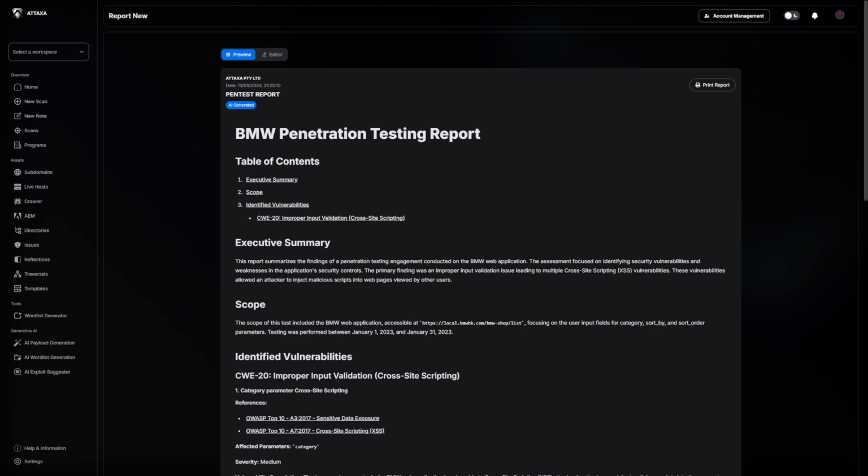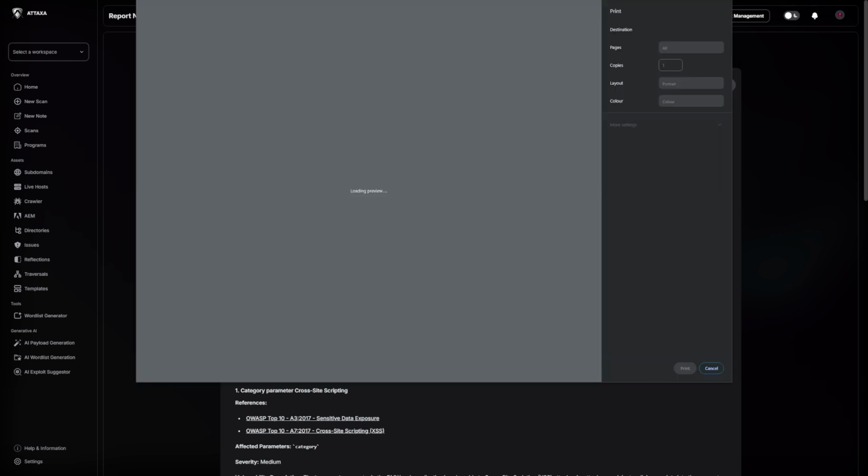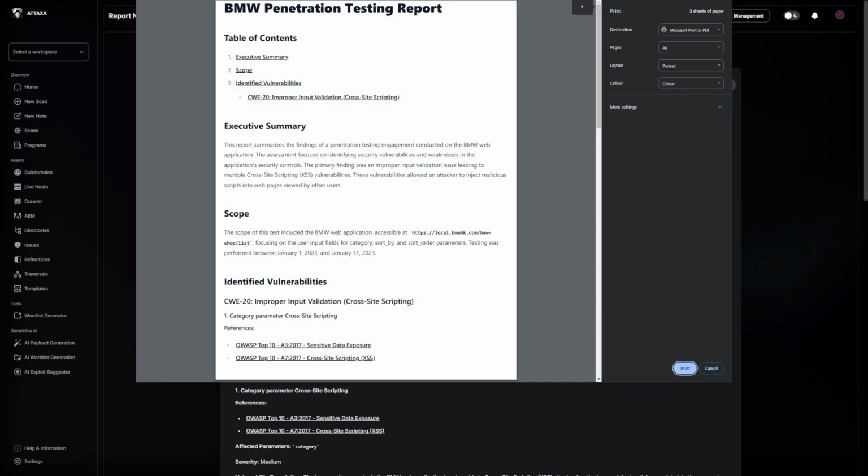I've only told the AI to generate the executive summary, the scope, and the vulnerabilities along with some resources. I haven't told it to do anything else, but I can tell it to do other things, like show us a risk matrix, or whatever a penetration test report would have. We do have the print report button, which will just open up a Microsoft Print to PDF. You can just print it from here.